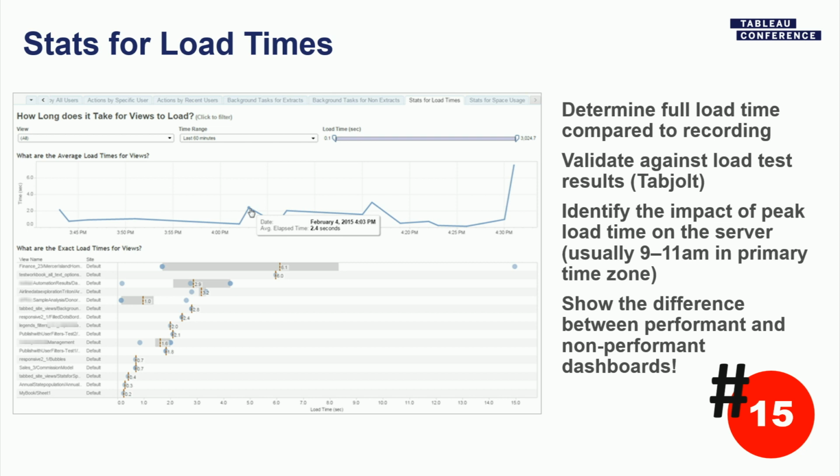If we had more time, I could tell you how to get to the bootstrap information that is particularly relevant when you're working with dashboards and a performance recording against an extract. But we don't have a lot of time for that, unfortunately. So this is the next best way, this is the best way, actually, of pulling the total load time.